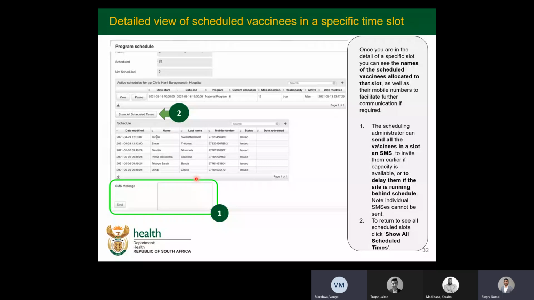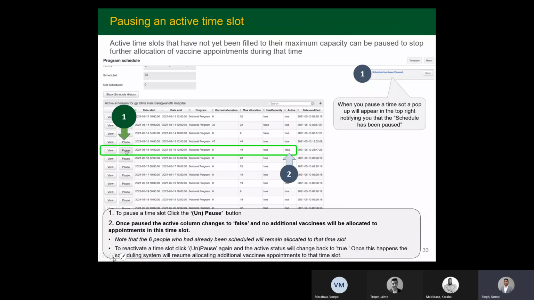Thank you. You were about to take us back to that other view. That is correct. Yes. So we're going to go back and click to show all scheduled times. I'm going to proceed to the next slide. So this basically takes us back to the page, and then we'll be able to see all the scheduled times here.